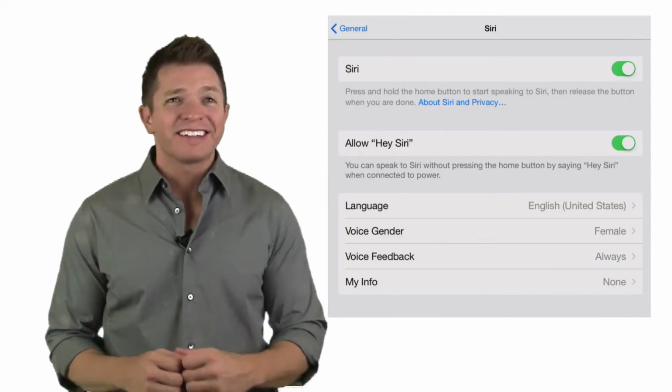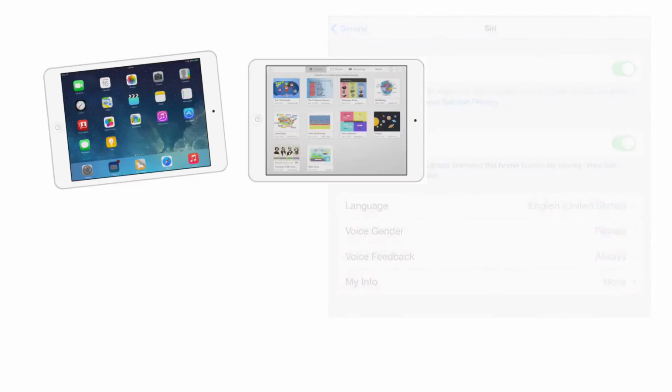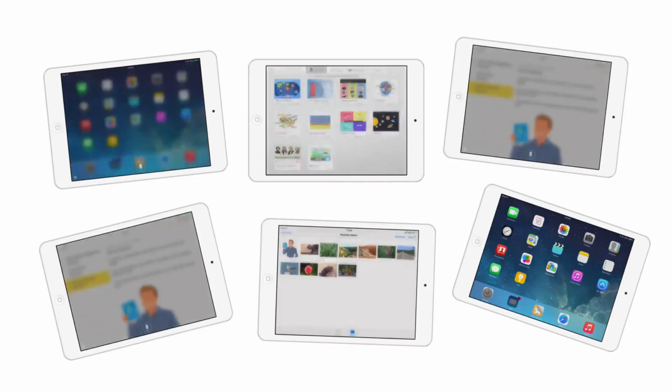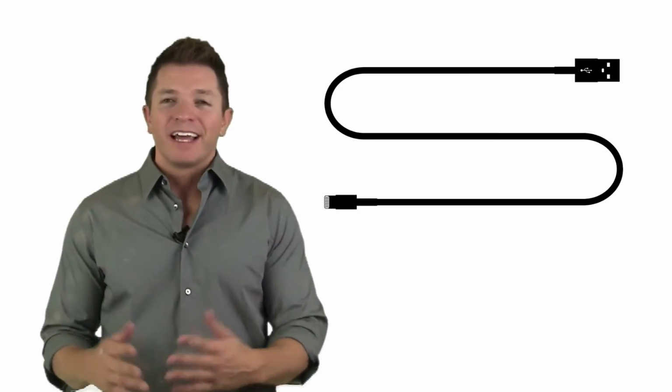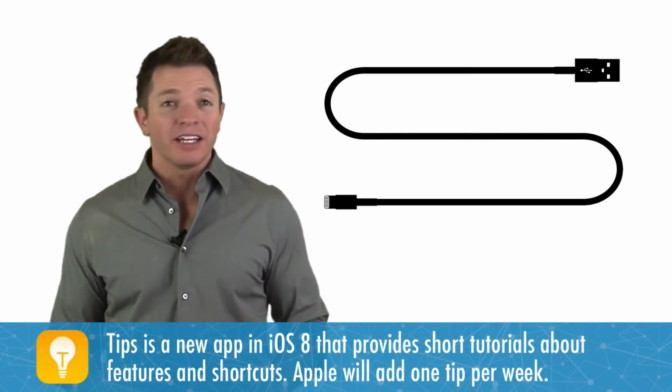Now this sounds like a terrible setting to have turned on in a classroom. Can you imagine just one person saying this and then dozens of devices immediately listening for questions and commands? So I guess it's good news that your device must be plugged into a power source for Hey Siri to work. That's a relief because in classrooms, devices are rarely connected to power as they're being used.